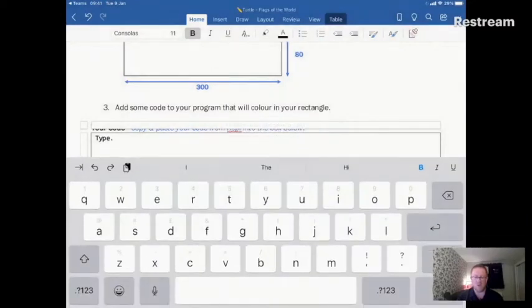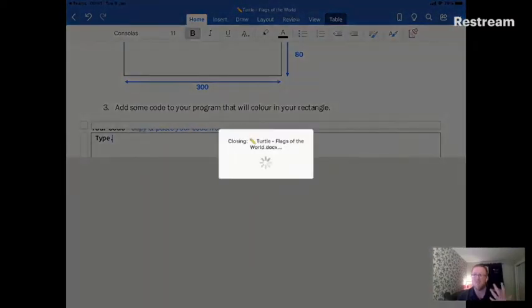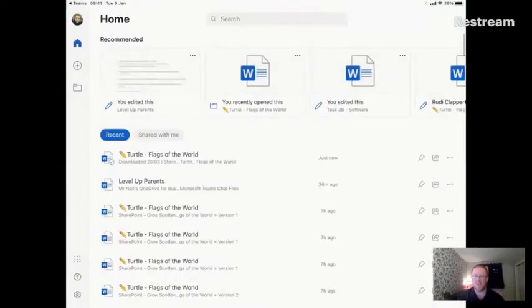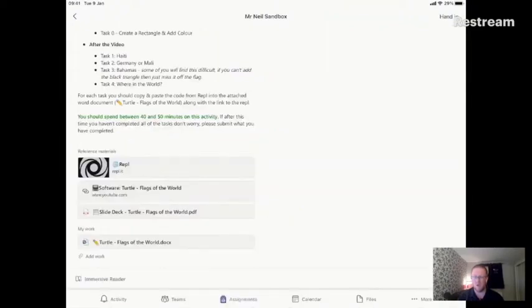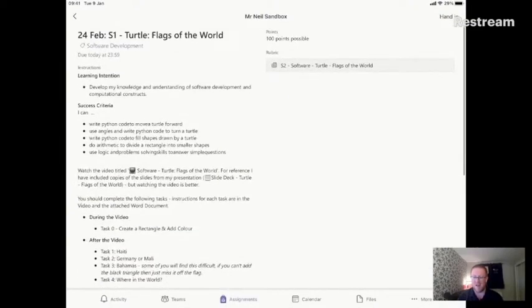Once I finish the Word document, I always say click the back button in the top left corner, and that just makes sure that it's closed and saved. You can then return to Teams, close the preview, and then click the hand in, and you will get the animation.